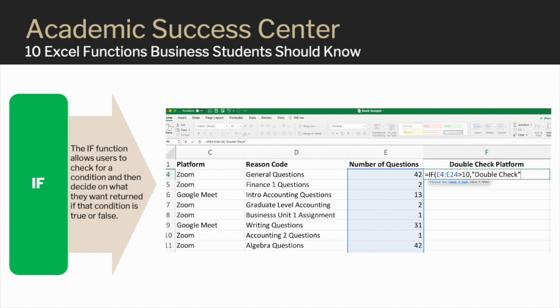Place a comma afterward to open the next option, value if true, which is what I want returned if this condition is true. I want to return the word "double check", therefore I need to type the word "double check" in quotation marks because Excel understands it as text.